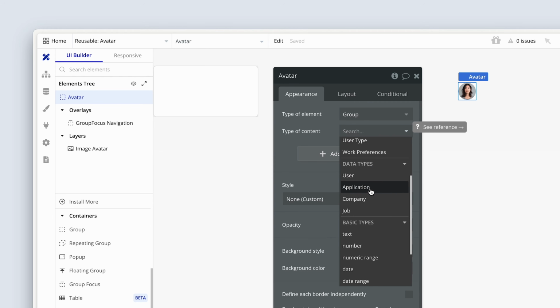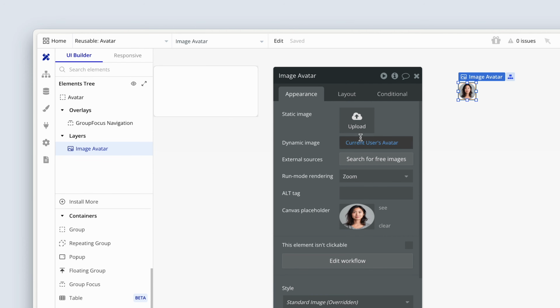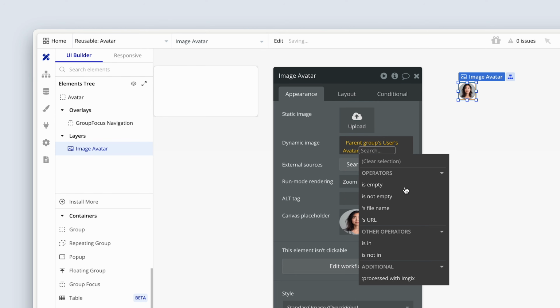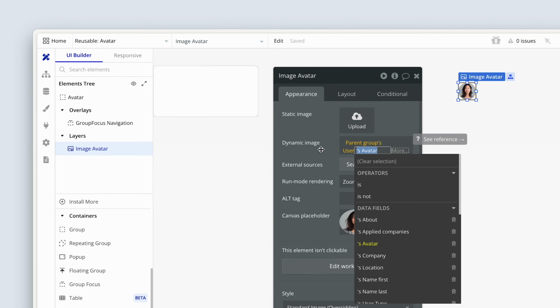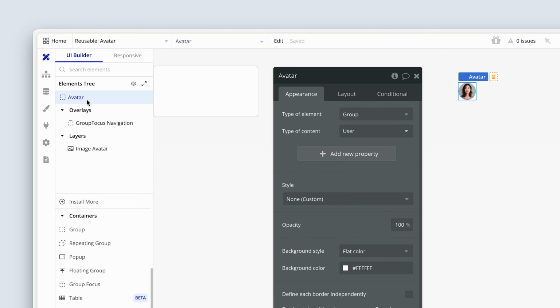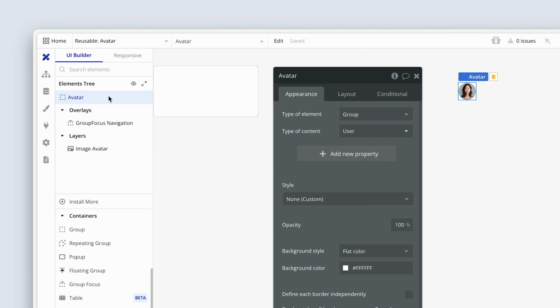Okay, so we're going to choose user. And then I'm going to click on the image avatar itself. And instead of the current user's avatar, we're going to choose parent group's user's avatar, excuse me. Because now we're going to be referencing data from the reusable element. We're going to be pushing data into that reusable element wherever we drop the reusable element onto the canvas. I'll explain a little bit more later on. So parent group's user's avatar, because the avatar, which is the reusable element, has type of content user.